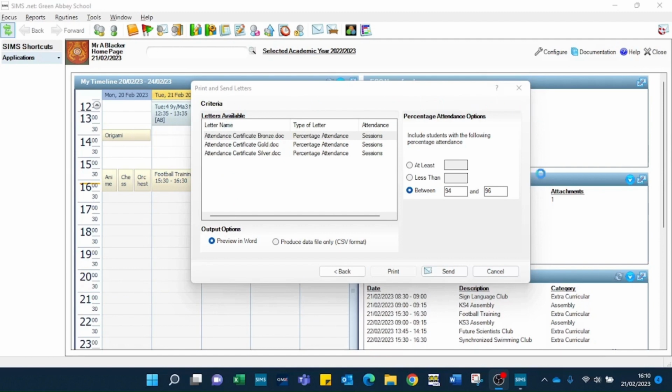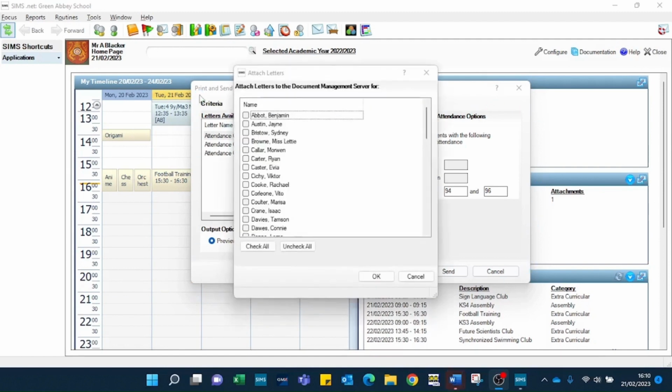So SIMS will go away, it will extract the information that we need and pop it into the Word documents to send out. We will get this little box that comes up when it's finished what it needs to do. We're not going to do anything with that for now, we're just going to leave it where it is because we're going to come back to that.